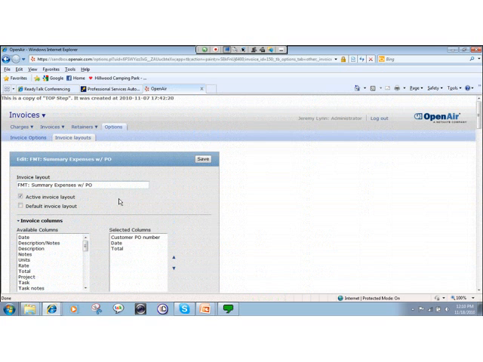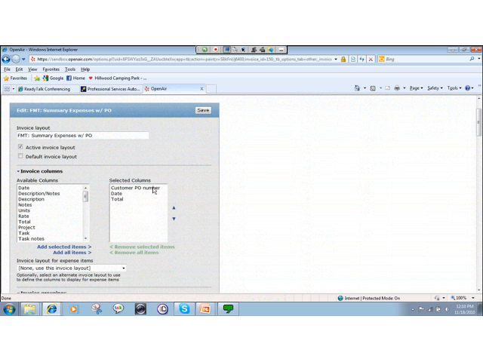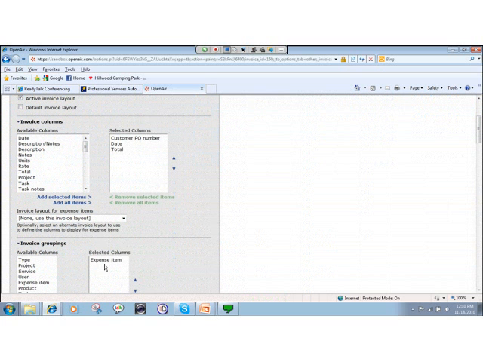And as I open up the summary expense layout, you'll see that here's the PO number, the date, and the total, and I'm rolling everything up at the expense item level. So what I've done is I've actually taken two invoice layouts and combined them, and OpenAir specifically supports the ability to combine them in such a way that the expense items are reformatted.